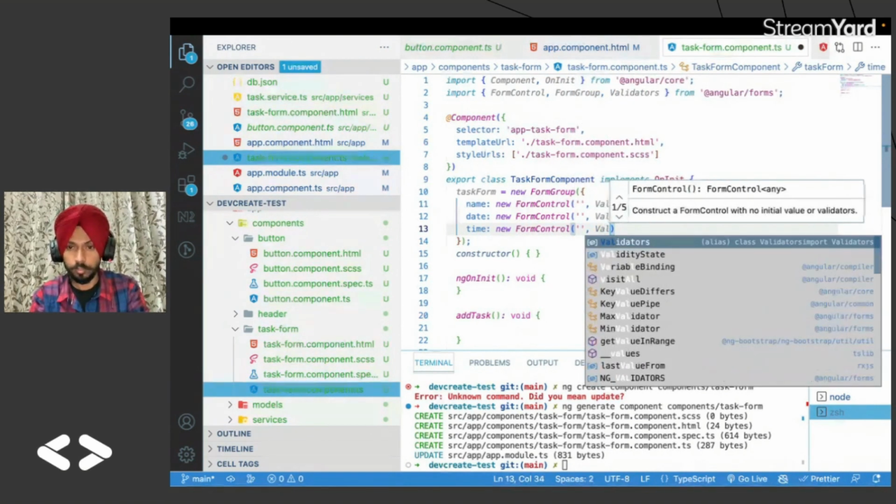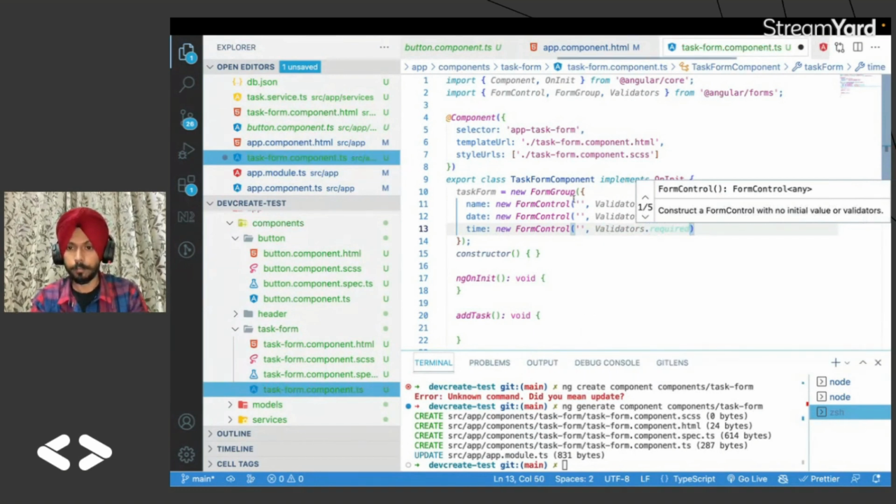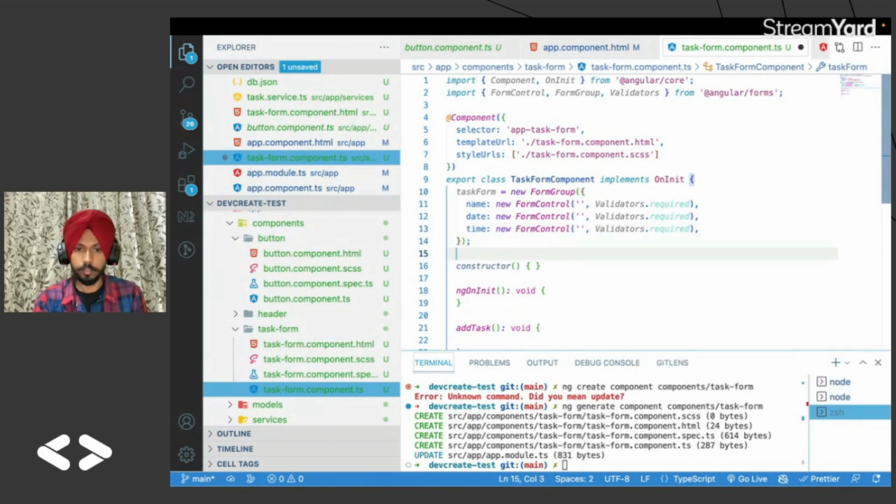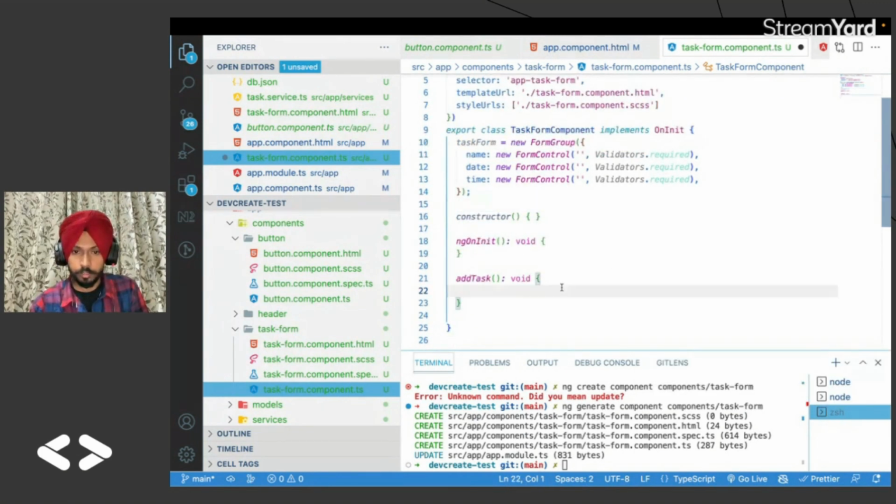Empty, and it's also required. Okay, like that. We have created a new form. So on the submit button click, we are calling this add task. So let's try to check if the form is validated over here or not.